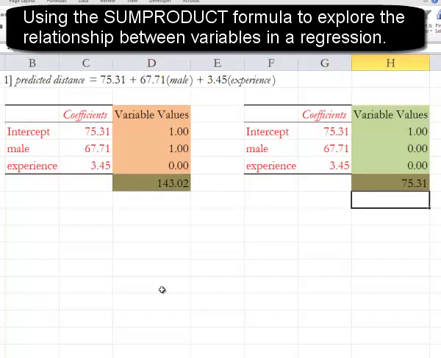Now I'm going to create a cell which takes this prediction and subtracts the other prediction from it. So I'm taking 143 minus 75. When I do that, I find that the difference in the predicted hitting distances is 67.71. Notice that's exactly the coefficient value for male. That's what the male variable does. Based on the data, males hit about 67.71 feet further.